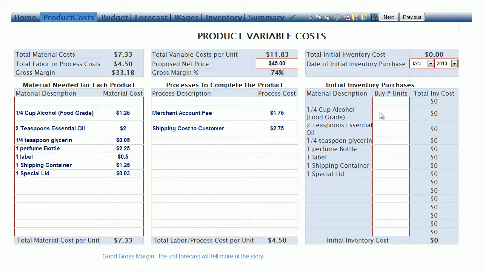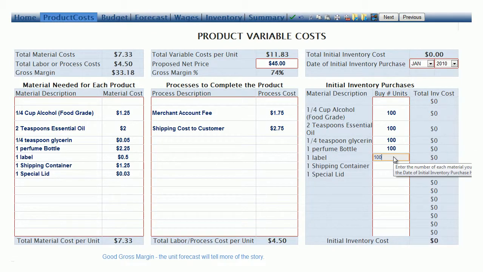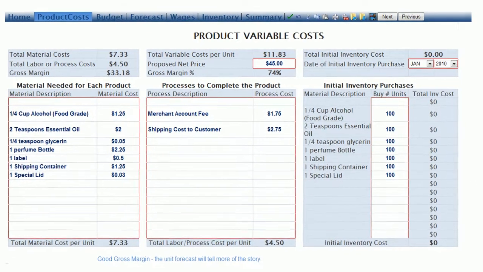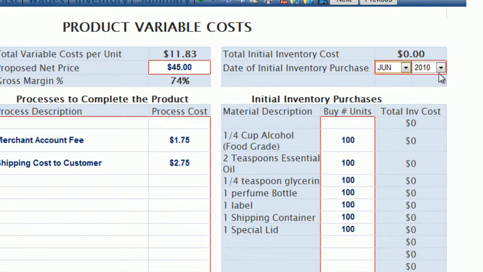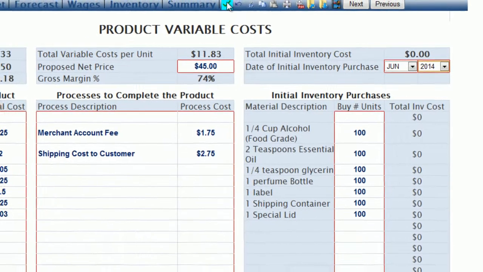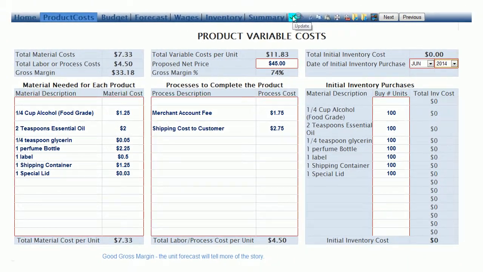For now, I will enter a quantity of 100 for each item on the list. Then a date that this purchase will take place. The totals will be reflected throughout the program. Once the planning process gets closer to the real thing, it is good to come back to this product page and refine all the costs and product pricing to get as accurate as possible.